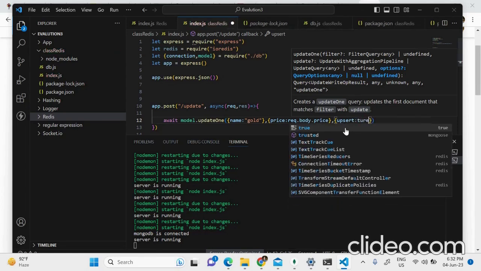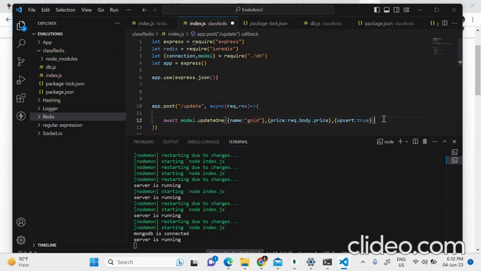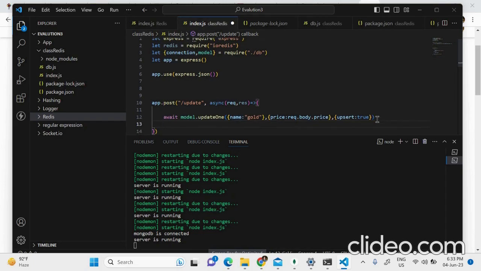So what does upsert mean? If this document is not there in the MongoDB, it will make it and update it. Okay, it will make it with this price. If there is no document according to this name, it will make it. So that's the reason I use upsert. If there is not, it will make it. Okay, so now we send a response dot send, update success.